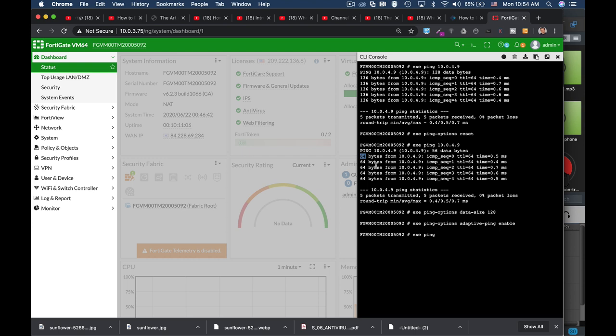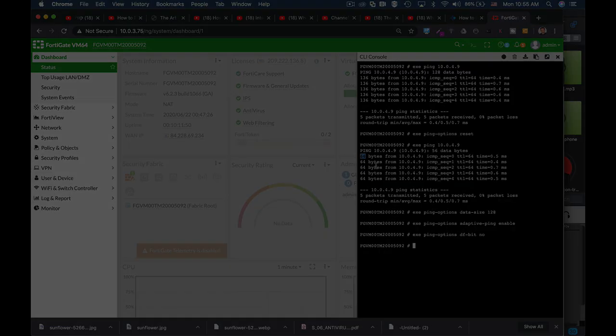Another setup is the DF bit. What is the DF bit? DF stands for don't fragment. That is, don't fragment the packet, even if it's bigger than the interface that is supposed to accept it. So if you have on the other side an interface with an MTU of X value and your ICMP packet is bigger than that, your ICMP packet can actually be dropped. So be careful how you use the DF bit. Let's keep it at no.